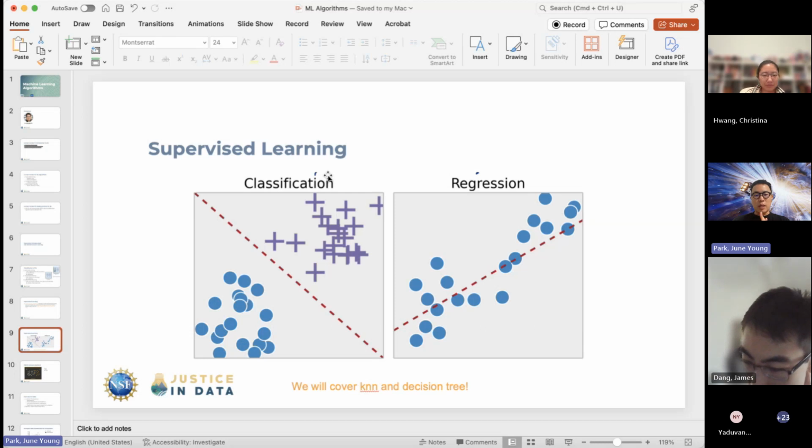But anyway, the very fundamental starting point of supervised learning is either classification or regression. Classification is classifying the categorical value, and regression is the numeric values that you want to know. Any question on classification and regression? All right.